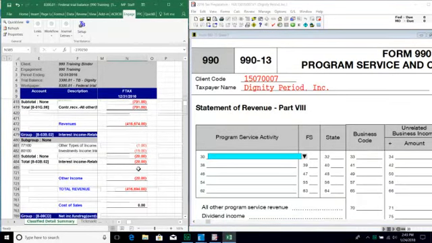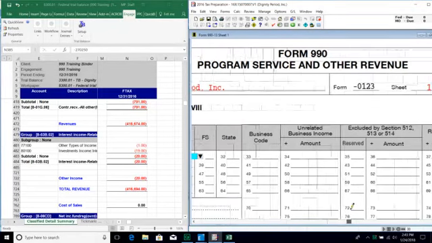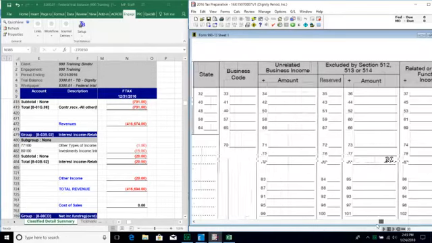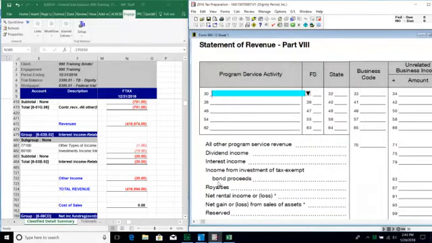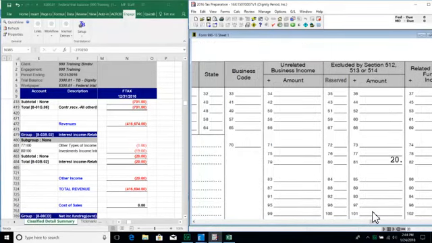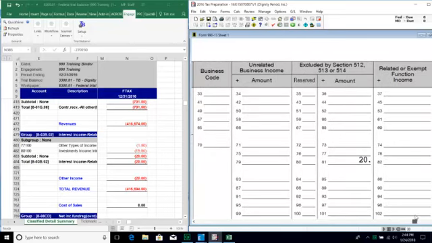They do have $20 in interest income, however, so this will go in the interest income line in the excluded column because it is not related business income. Although they have income from their program activities, this is not related or exempt function income. Okay.